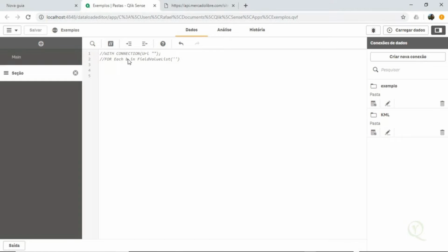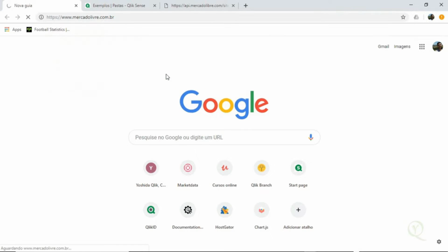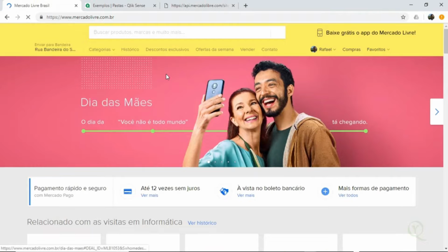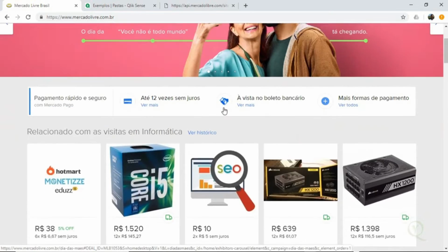Today we will be seeing how to get data from websites that offer public APIs or JSON returns, right? So you can retrieve this public data and work with it. I'll be using Mercado Libre as an example here. And as a public API, you can explore the site freely and get information about ads.